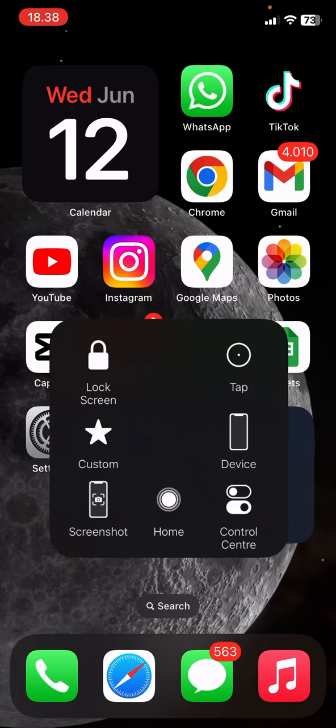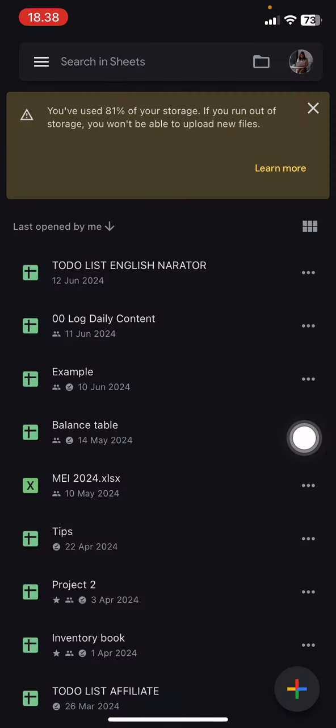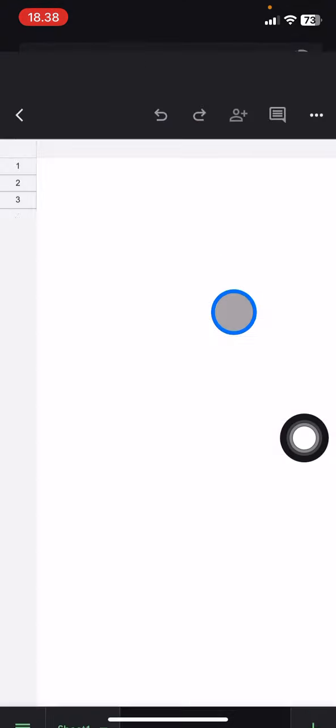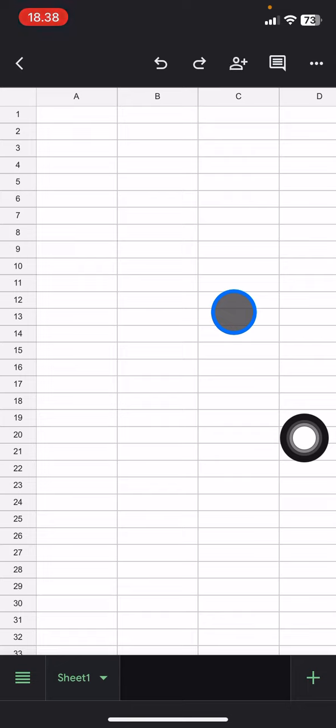First, you just need to open the Google Sheets application on your phone. Now you just need to create a new document, then click create or set the title first. Now I already have this blank document.